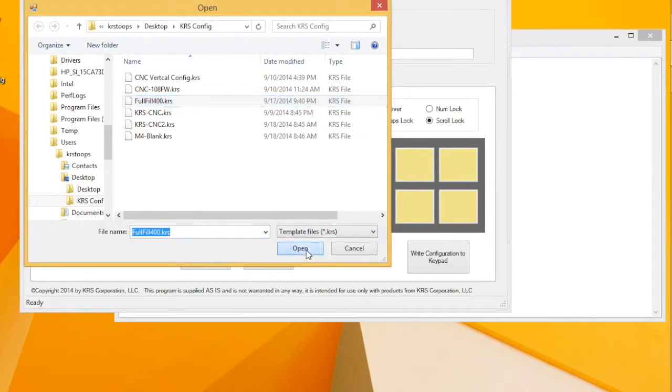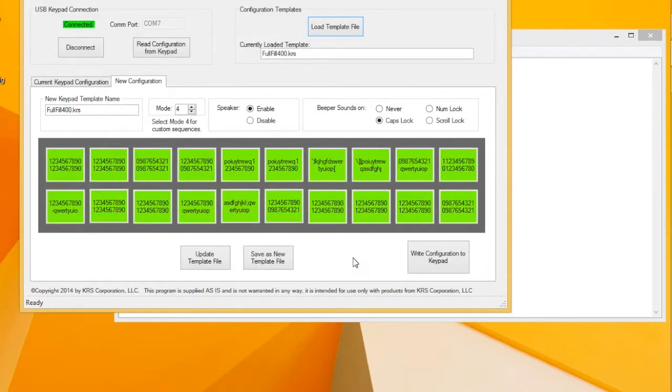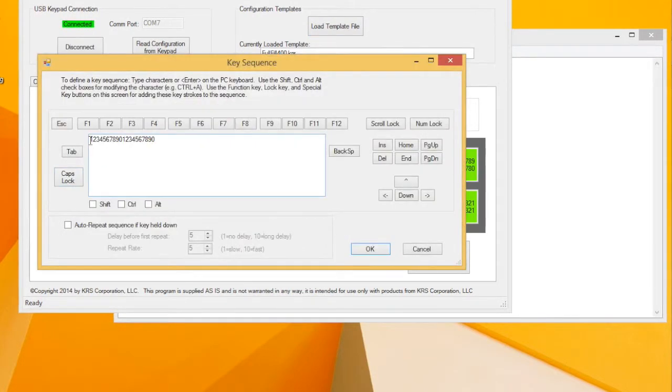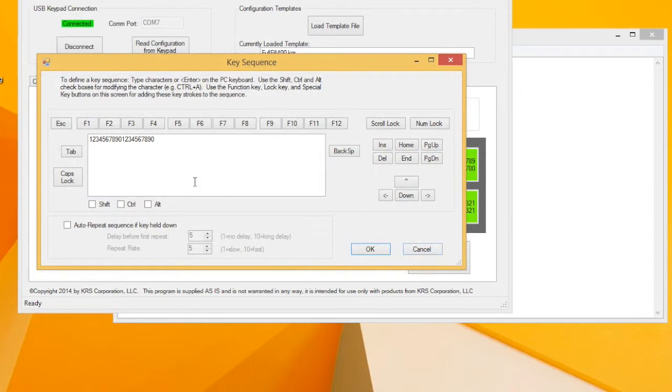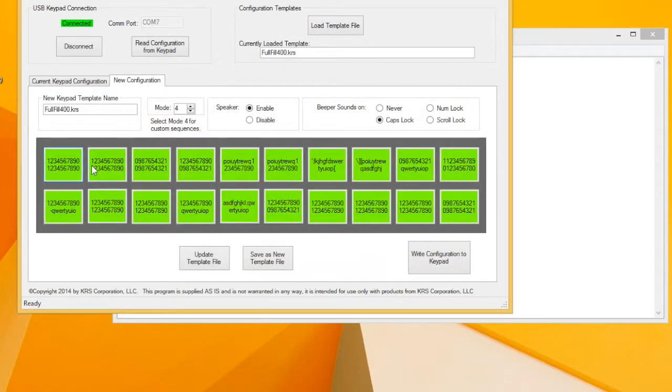So I'm going to open this, and here you can see that each character is loaded with the maximum number of characters that it can load. And so we actually have 20 characters can be dumped into each key space. And auto repeat is not turned on for any of these, and these are just standard characters I typed in off the keyboard. So I hit OK for this, and you can see what they are.